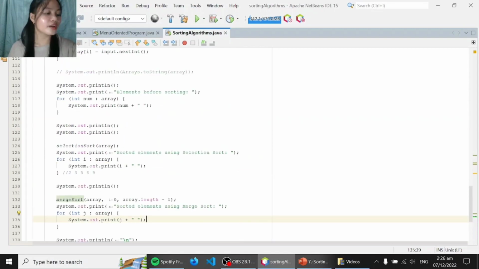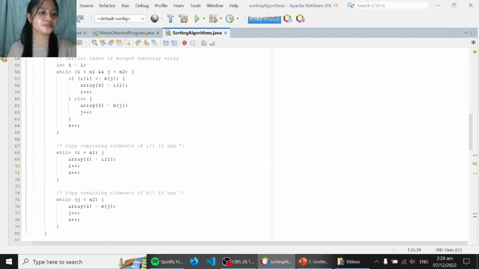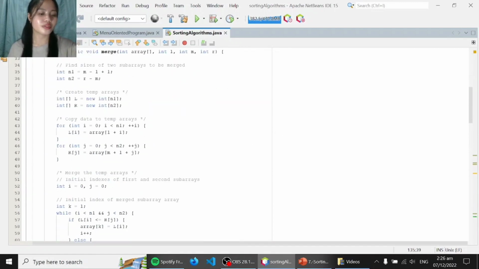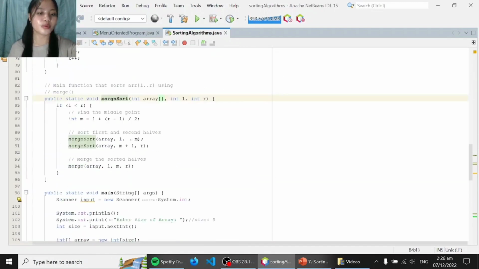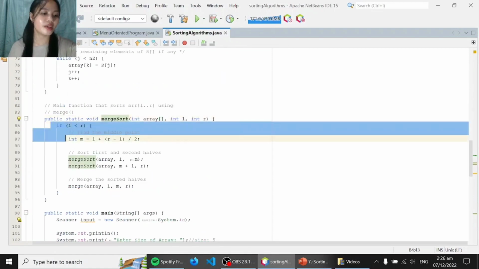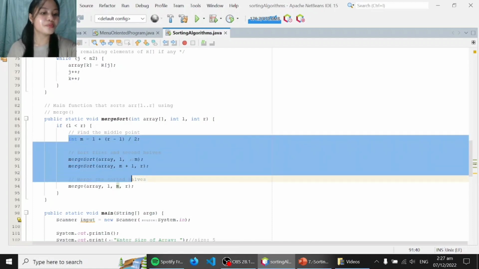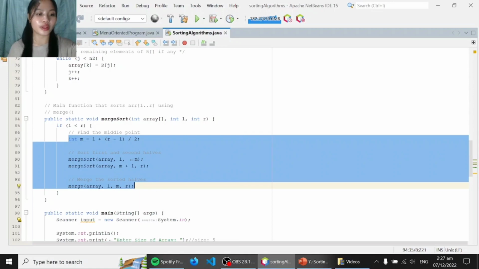We will go there, in our merge sort. Here is our merge sort, and in it we have this block of code. Let's check: if L is less than R, our L is 0, and 0 is less than 4. Since 0 is less than 4, this block of code will be executed.